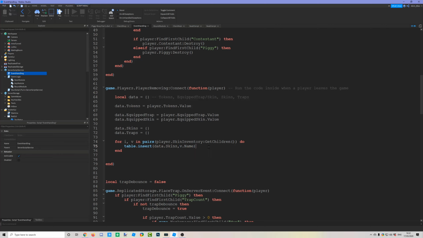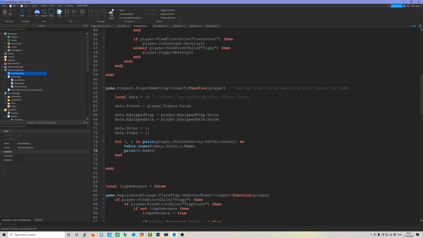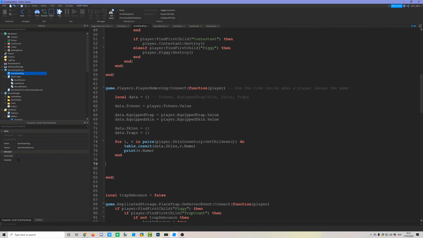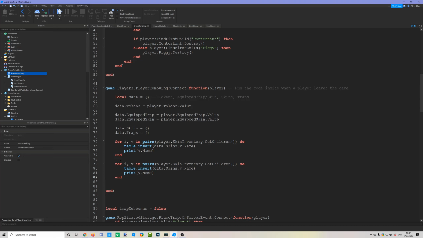So I'm also going to print the name of V, of the object that we're looping through, so that it will print out all of the objects that get added to that table, so we know that they got saved for sure to the data store. Then I'm going to copy and paste, but change skin inventory to trap inventory, and also data.skins will be changed to data.traps. So make sure that you've changed the skin inventory to trap inventory in the clone in the second for loop, and data.skins will become data.traps.